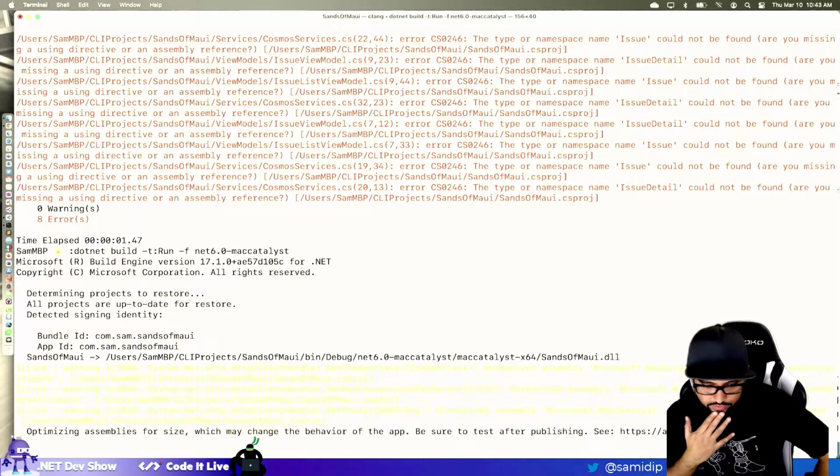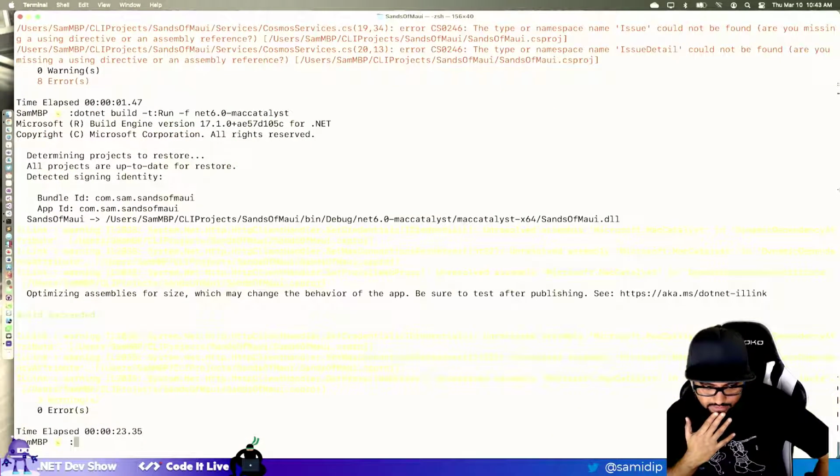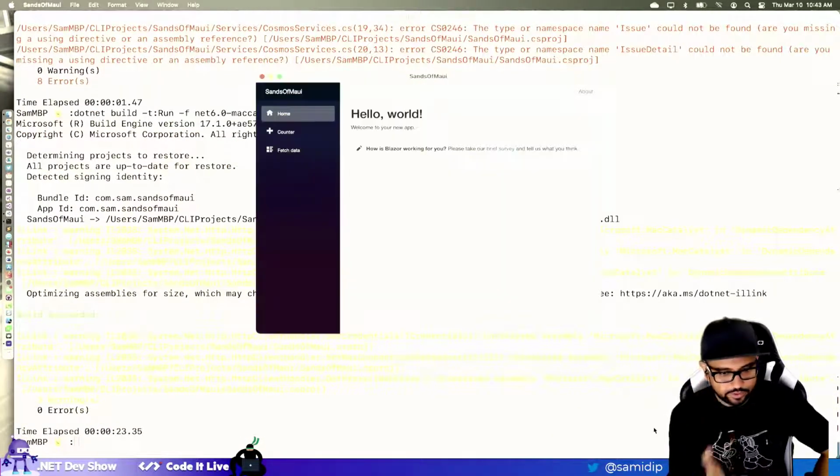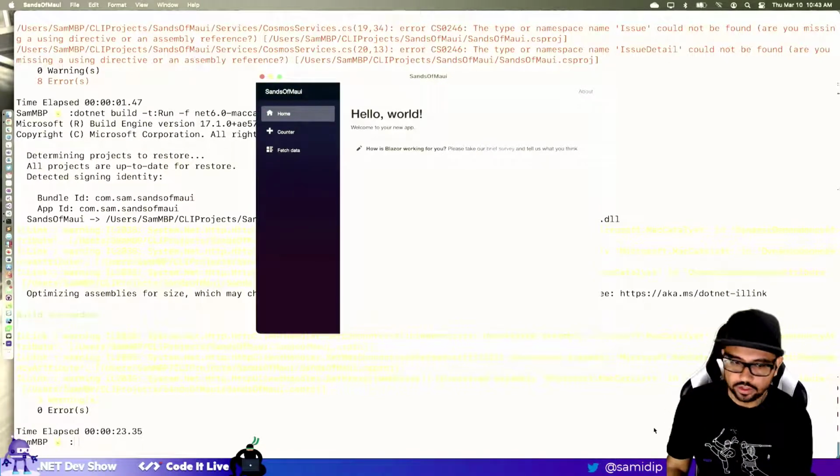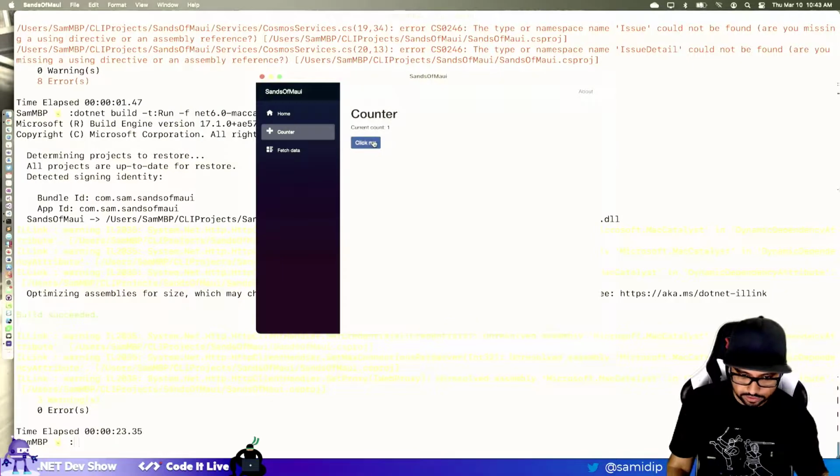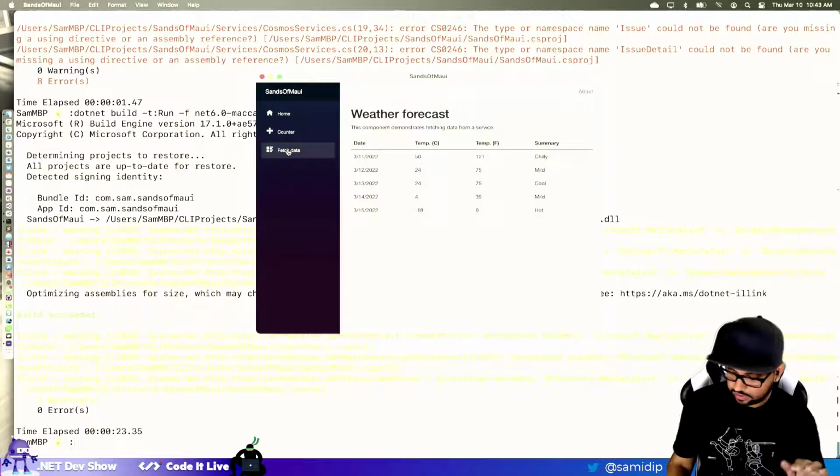Okay, some yellow, which is fine. Oh, there we go. Okay, we're good. So we're back to the Hello World Blazor thing, and everything works. I got the web views, but it doesn't have any XAML in it.